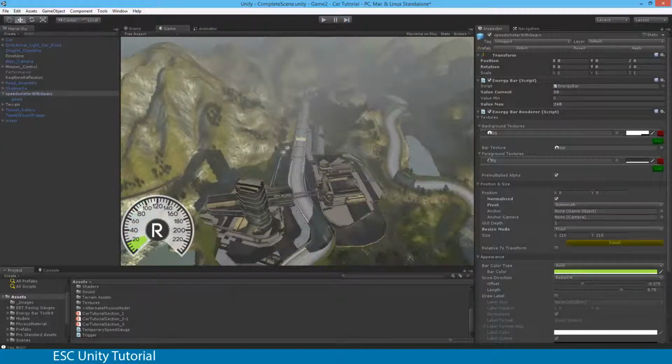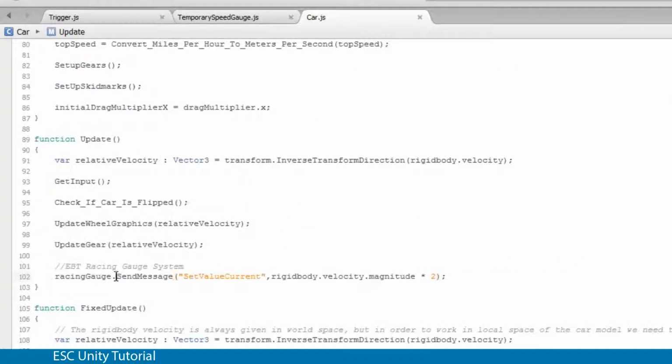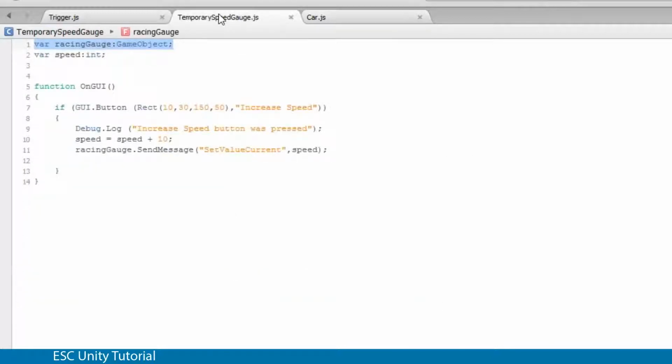So, from this video, what we've actually learned how to do is we have learned a lot. We've learned how to make our racing gauge coordinate with actual scripts from another language or scripting language. So it increases by going through and sending a message. So it sends a message to our racing gauge by setting the value current to be this value. And the same with that temporary speed gauge, it makes a little bit more sense when you see it in a smaller option.